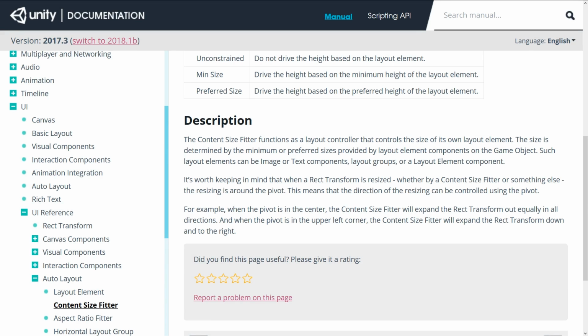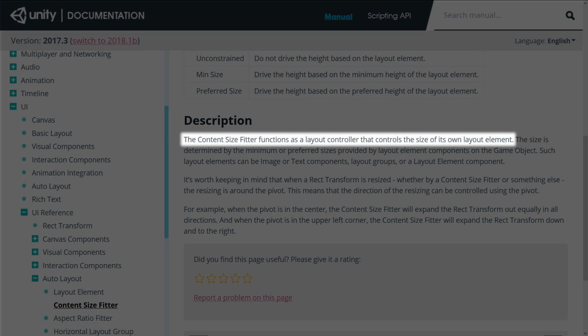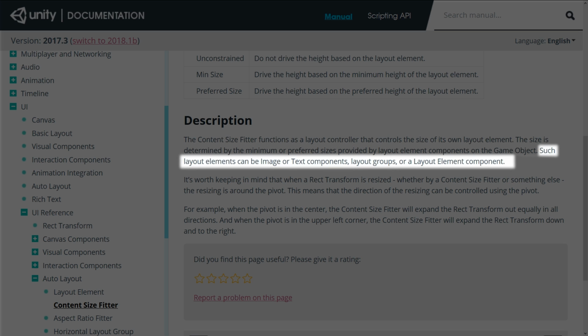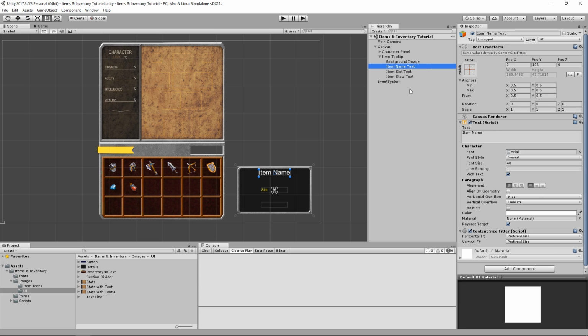We can get some more useful insight into the behavior of the content size fitter by looking at the Unity documentation. The content size fitter functions as a layout controller that controls the size of its own layout element. Such layout elements can be image or text components, layout groups, or a layout element component. This is really valuable information when working with the UI, especially with layout groups.